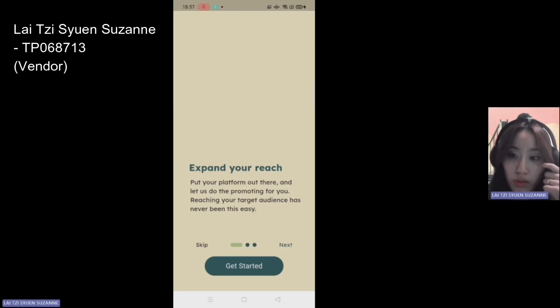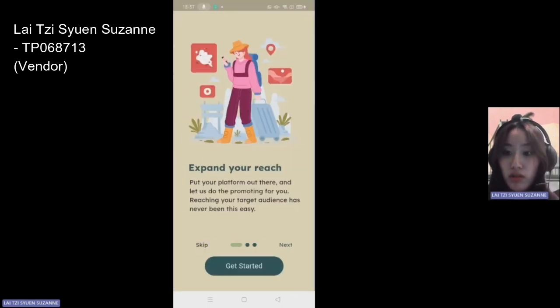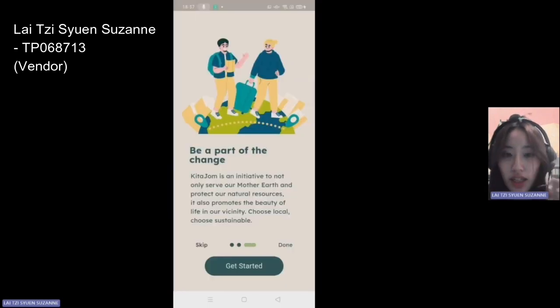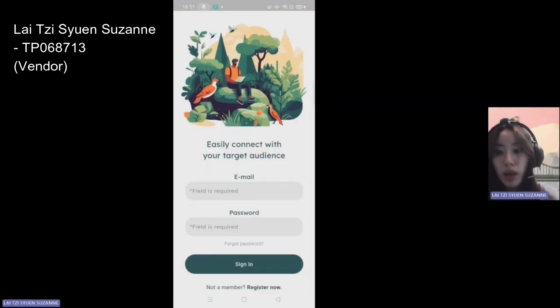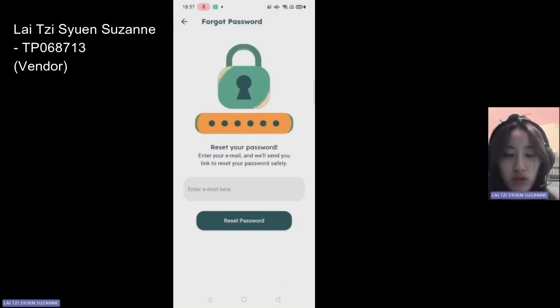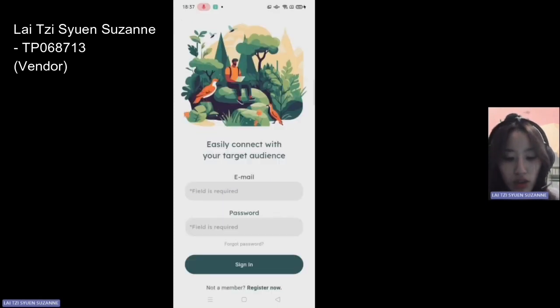So you're going to be able to swipe from one onboarding screen to the next, and then you're going to be able to click on done or get started to lead to the same place, which is the sign-in page. The sign-in page prompts you for your email and password. You can also click on forgot password to reset your password on this page.